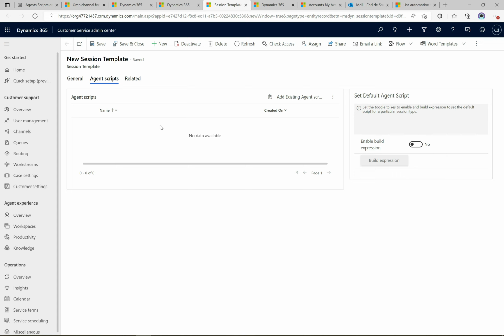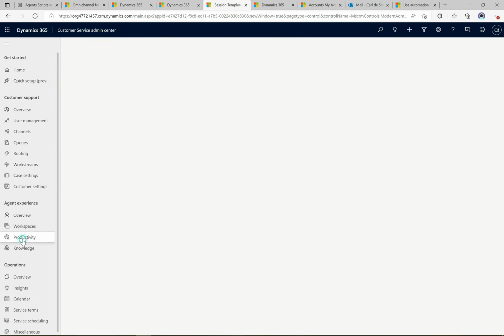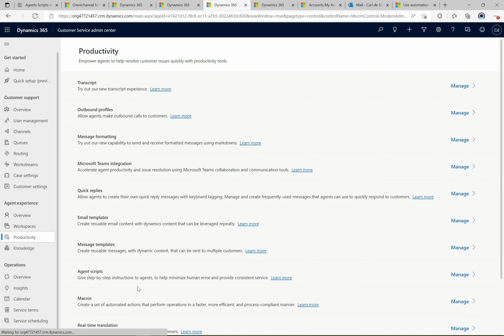Okay. So before we do that, we're going to start at the macros level. To get to macros, I'm going to go here under Agent Experience, click on Productivity, and then we'll see here, this is the agent scripts here where we can manage them, and this is the macros right below it. And if we just read this here, it says, create a set of automated actions that perform operations in a faster, more efficient, and process-compliant manner, right?